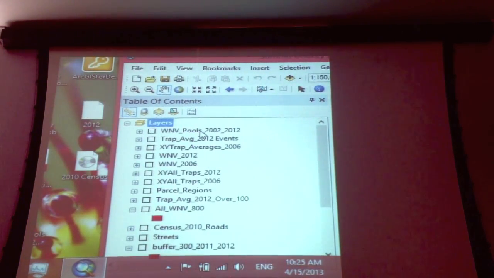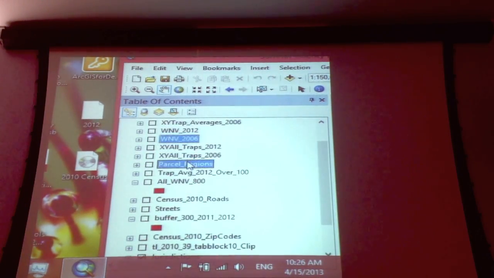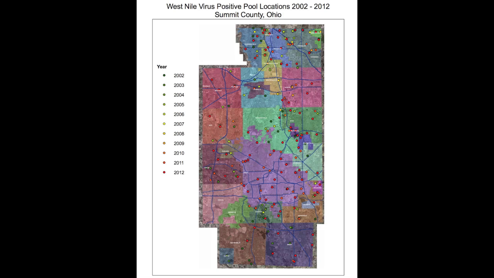So I have West Nile virus pools for 2012 to 2002, trap averages for 2012, trap averages for 2006, West Nile virus for 2012, and so on. Different parcel information shows who owns what plots of land, so we could contact those people if there's a particularly high number of mosquitoes or for whatever reason.